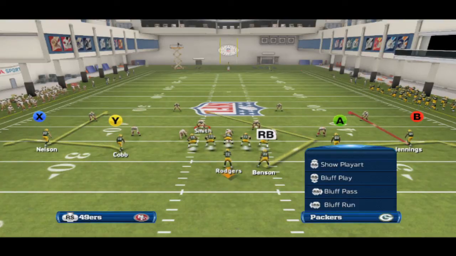So if you're running a curl, you need to make sure that if you see zone coverage, you run the route. You still keep the initial route intact, but you need to find a way to get open against that zone. Still run the curl, but if you need to cut it in or break it off early or run it a little deeper, then you need to do that as a receiver. Now the same thing goes if it's man-to-man. If it's man-to-man, maybe you need to try and get inside position a little bit better to make sure that the route actually gets open and you beat the intended coverage.